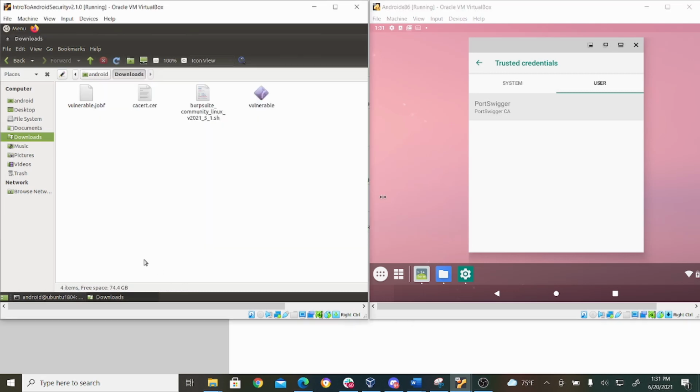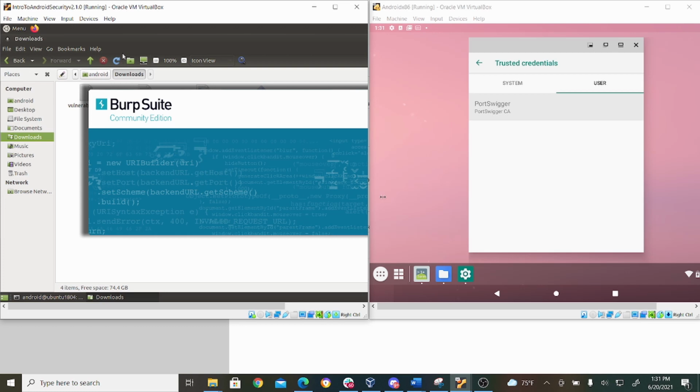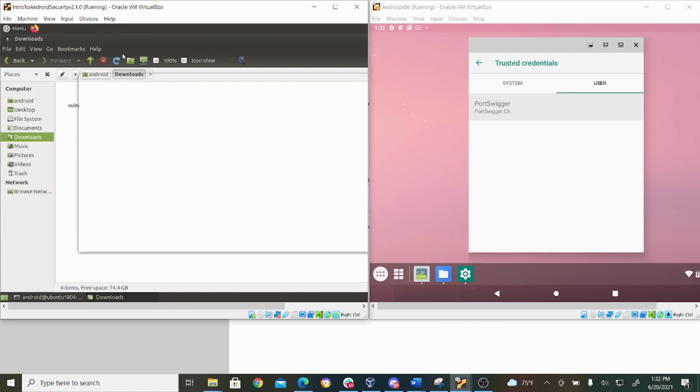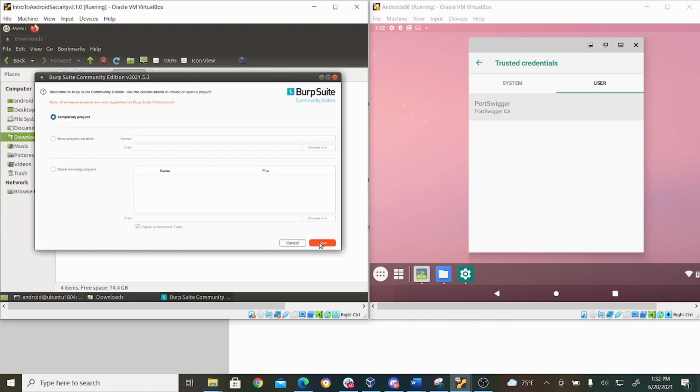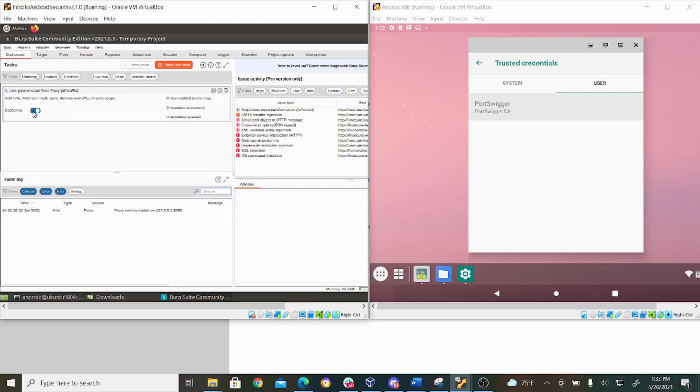So now what I'm going to do is open Burp back in our Intro to Android Security machine. I'm going to go to penetration testing, BurpSuite Community, and I'm going to open a new project. I'm going to turn the capturing off.